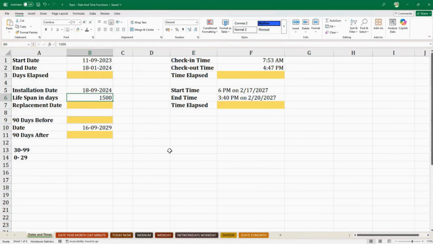We have the start date, we see the end date. We want to see how much time has elapsed, how many days have elapsed in this. Now we know that all the dates are actually numbers. So whenever you type a date and it's on the right side, if it's a correct date, it will be treated as a number. And with any other number, we can do all the calculations that we want.